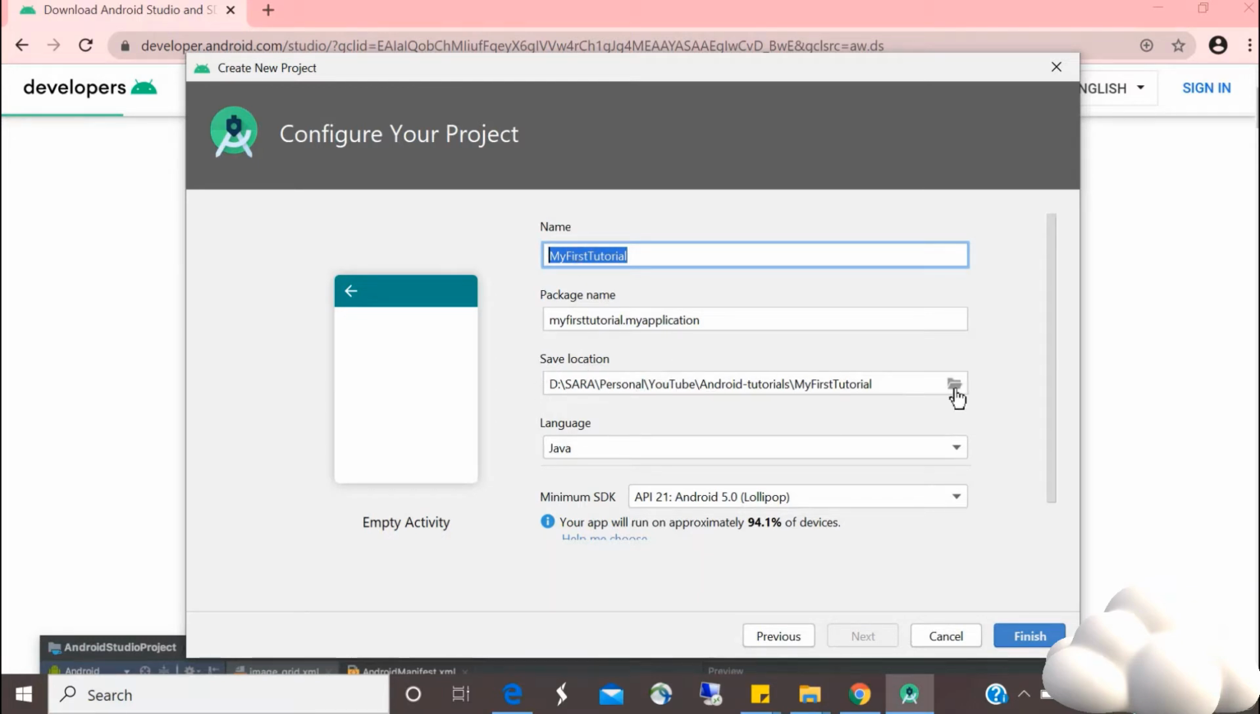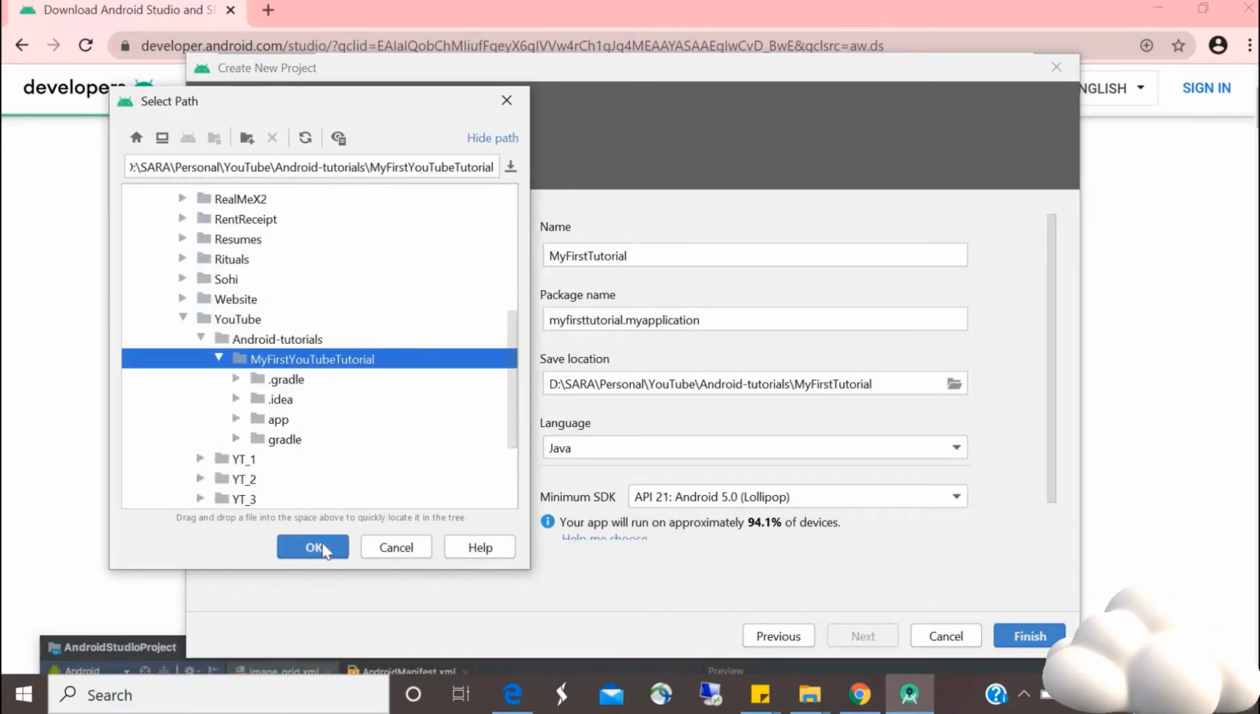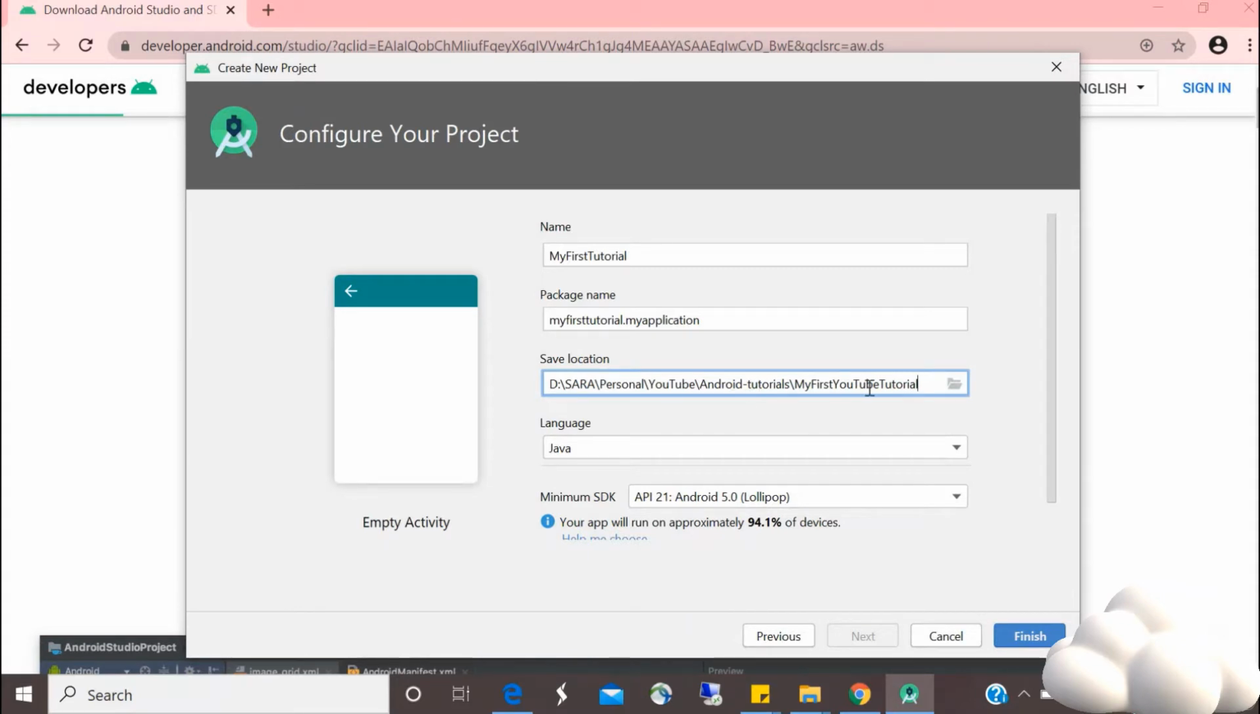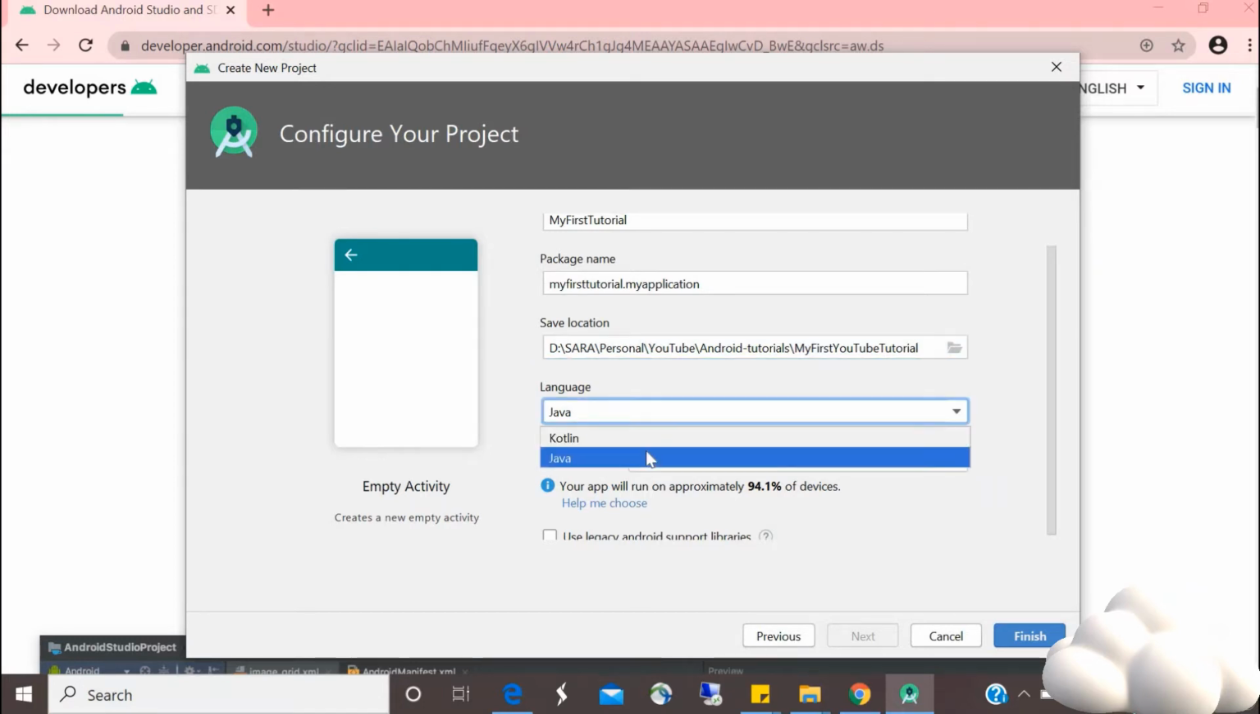So now where I want to change, I want to change it over here. So just change the path, and there are two languages. One is Kotlin and another one is Java. And now we are going to develop with Java, and the minimum SDK is Android Lollipop 5, which means your phone should have Android 5 or higher. Now it will automatically show approximately what percentage of devices your app will run on. So click on finish once you are done with this.